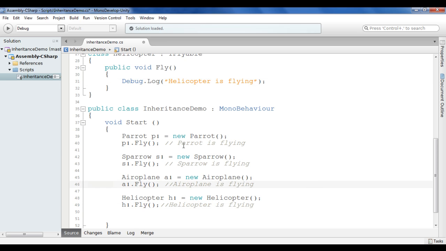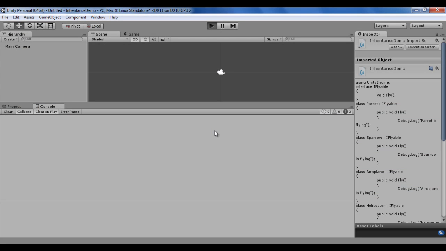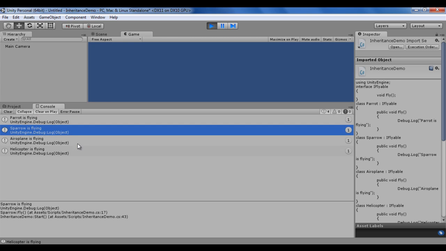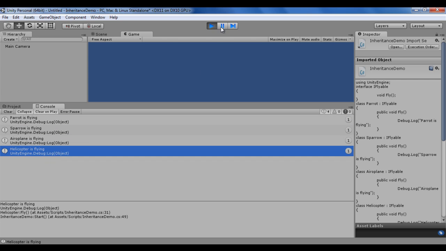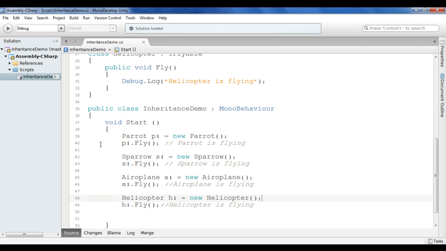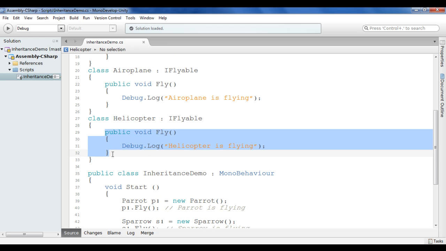So final output will be parrot is flying, sparrow is flying, aeroplane is flying, helicopter is flying. If I save, go to Unity, there are no errors. If I run the code, we are going to get the output: parrot is flying, sparrow is flying, aeroplane is flying, helicopter is flying. That's good. Now we got some information. Now we have accessed each class and executed the fly method.